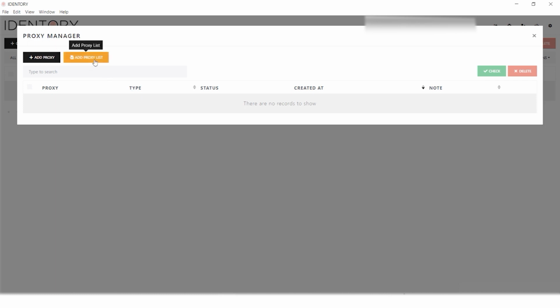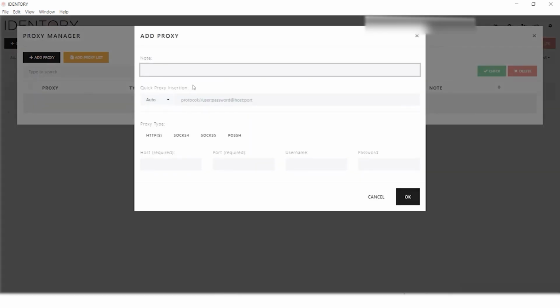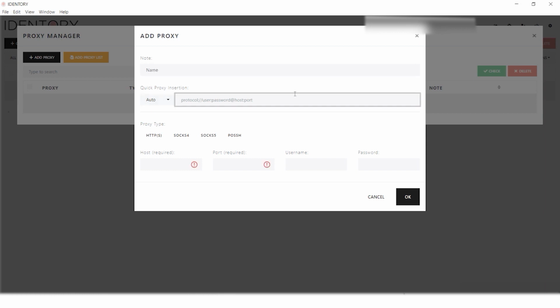To set one proxy, click on Add Proxy. First, enter the proxy name in the first field. Below you have a field for fast entering a proxy. Select the protocol type on the left and set this proxy. You can see the hint in which format your proxy must be specified.